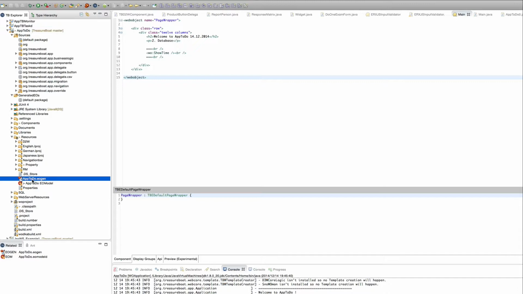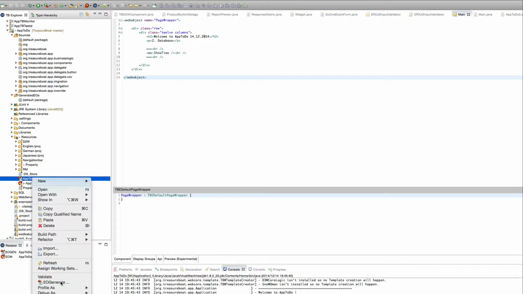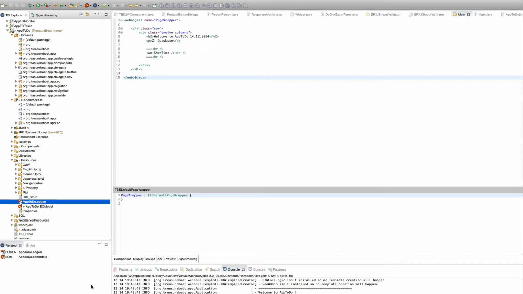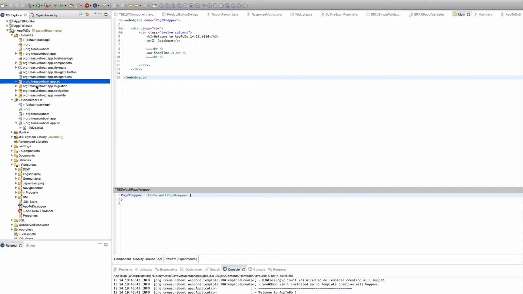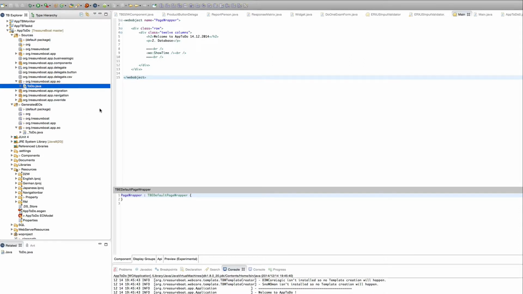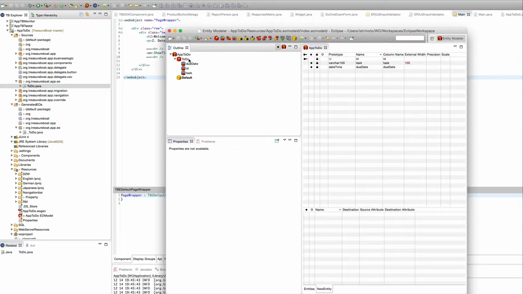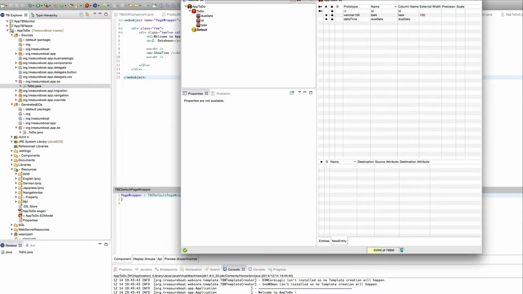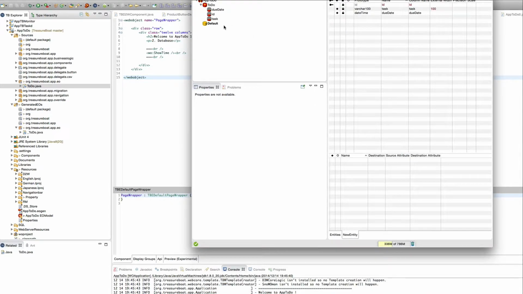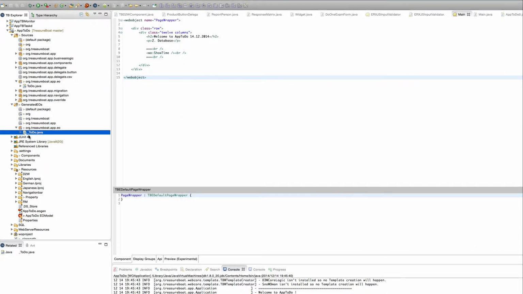So let me generate the file. You can see here now the generated EO folder has the package app EO with the ToDo file, and we have here also the EO with the ToDo file. You can see the two differences. One is ToDo.java, that's the same name as the entity name, and the second one is underbar ToDo.java. Let me open underbar ToDo.java.